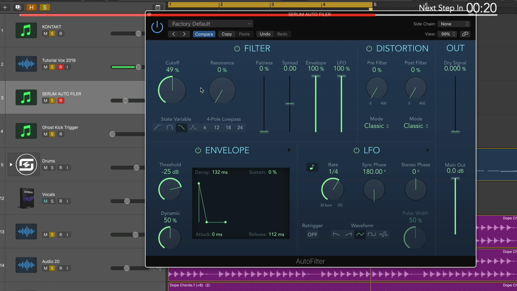Now, the second way in which I find myself using an auto filter all the time, especially for future bass, is when I create a chord sound in a synth like, say, SERUM, and there's some type of envelope or LFO modulating parts of that sound in the synth, and then I use a sample that I'm trying to layer with that sound, I will use an auto filter to help mimic that sound, and we're going to look at that in a second in this video.